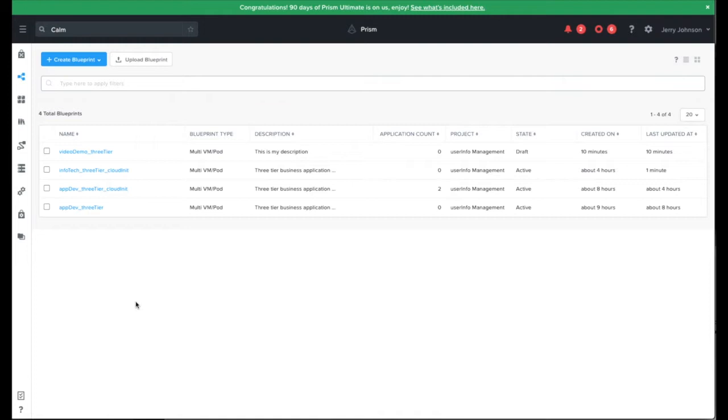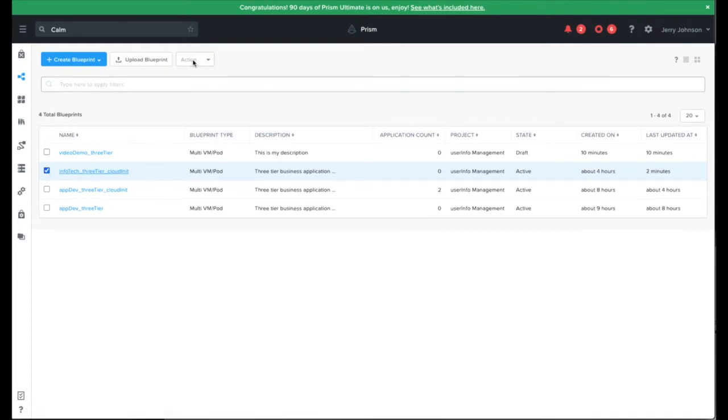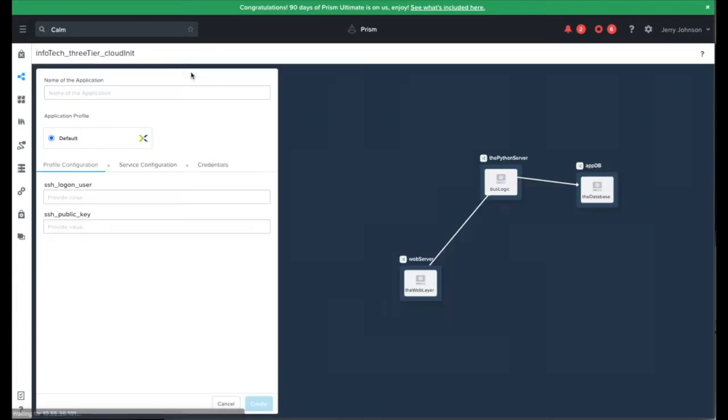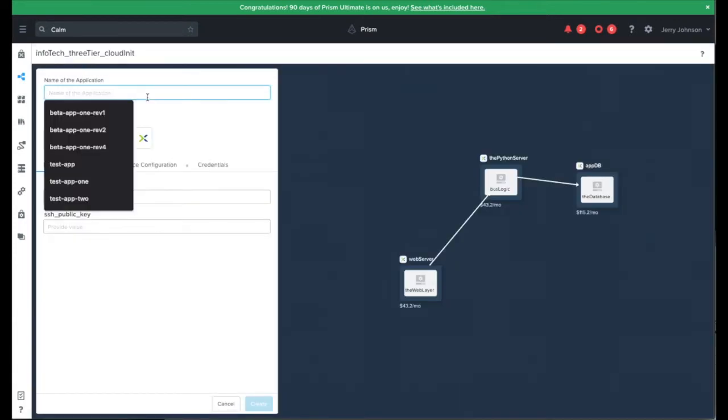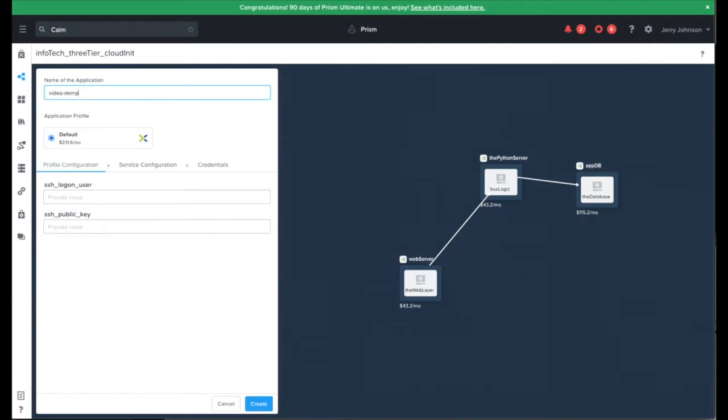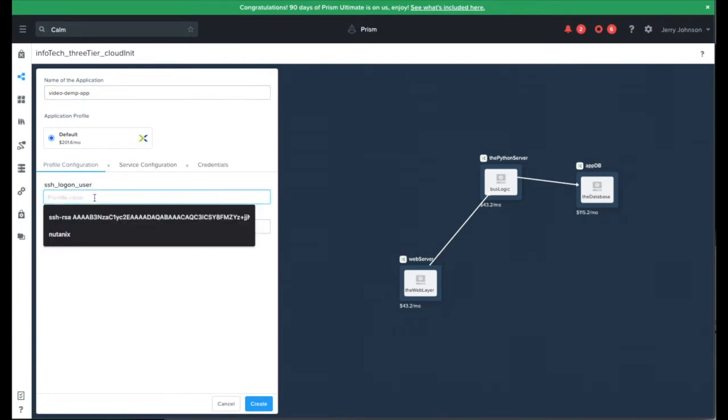In this video, I'm going to show you how we go about the process of consuming one of those blueprints in Nutanix Calm. This is the blueprint that I created in the previous video. However, I'm going to use this one to demonstrate the consumption. I'll go ahead and place a check mark next to it. In my action menu, I'm going to choose to launch it. I'm going to give this application a name. And I'm going to fill in those mandatory fields.